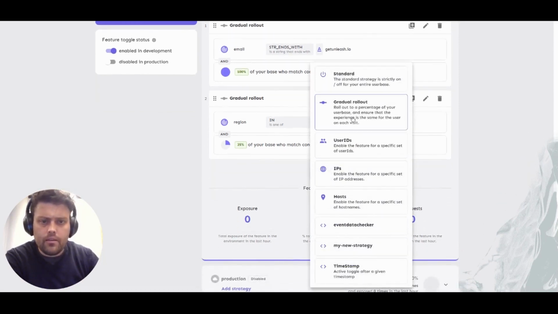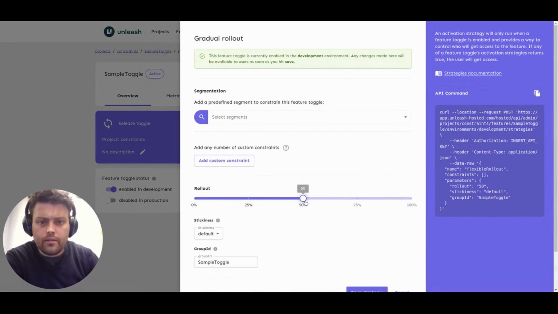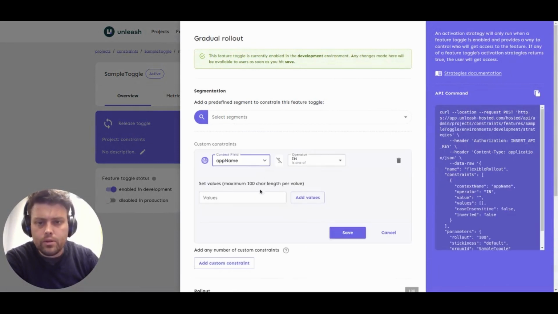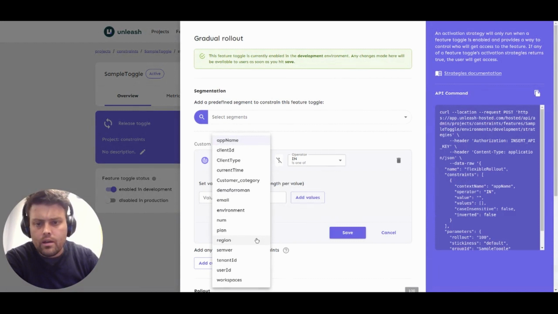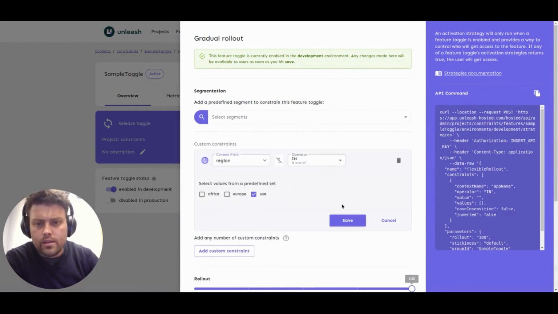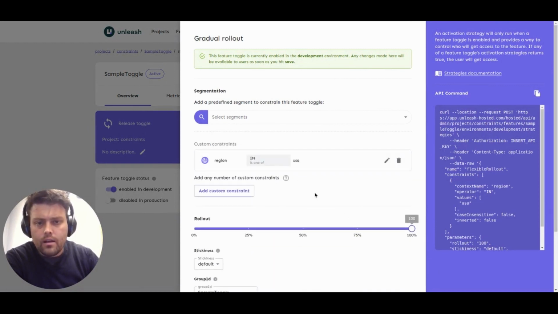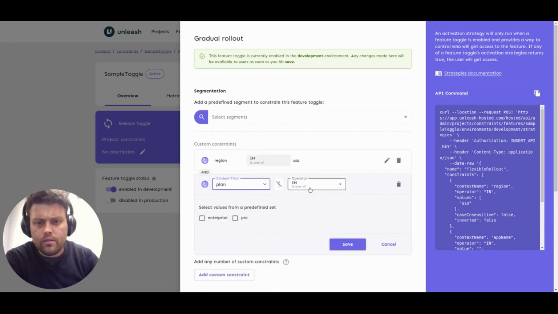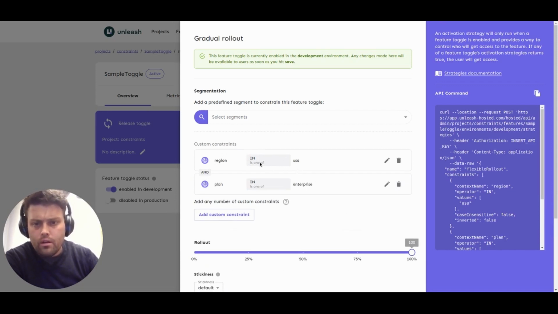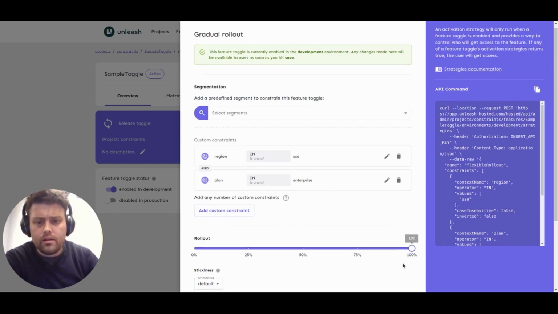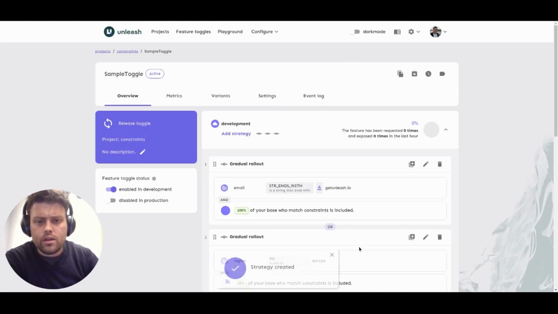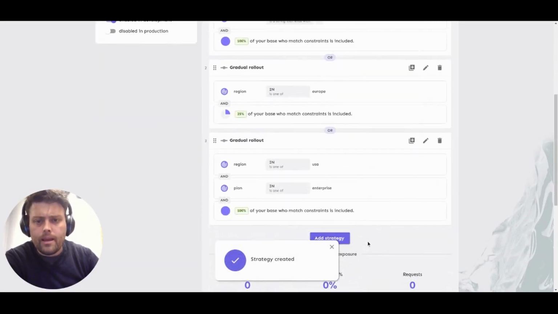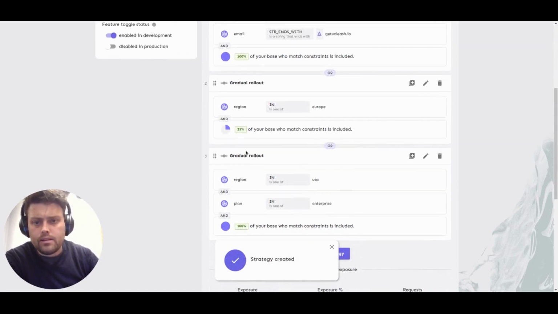In addition, I can do another at 100% where we would use the region, let's say in the US. And not only in the US, but I can combine this with the plan constraint, saying that I want to enable this for all users in the US on the enterprise plan. I can save this strategy. And now I have this additional rule.